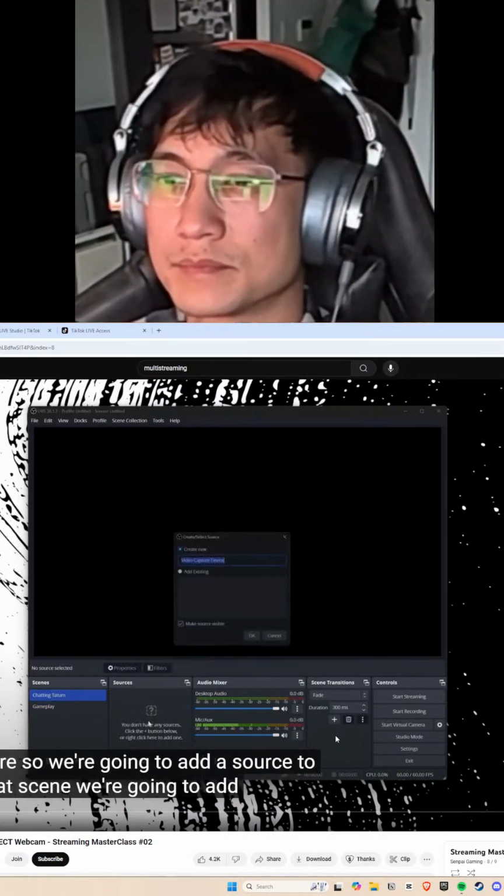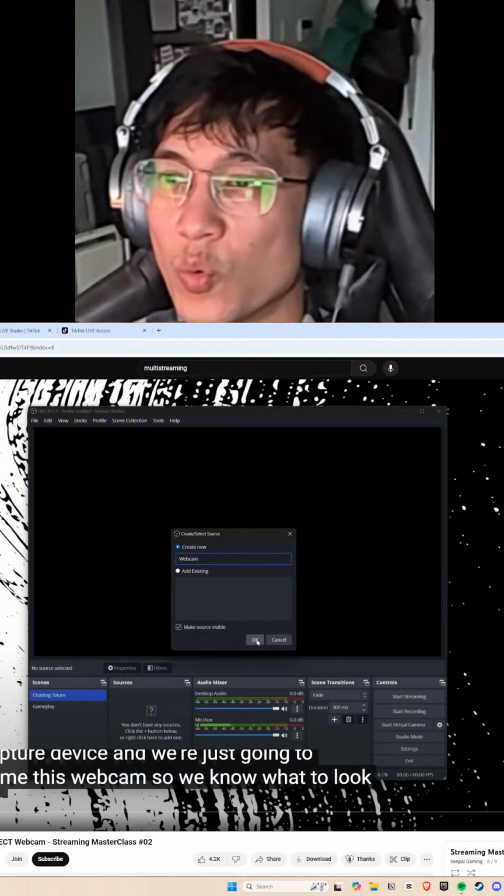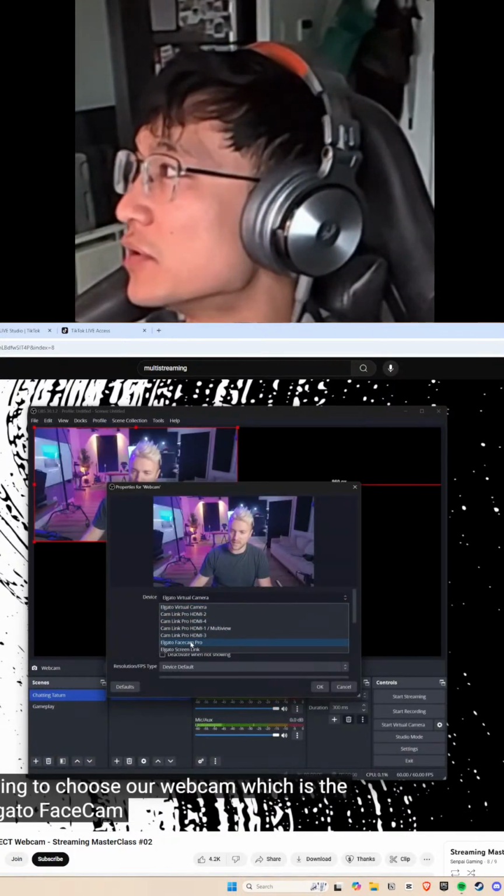So we're going to add a source to that scene. We're going to add video capture device, and we're just going to name this webcam so we know what to look for if we need to find it later. We're going to choose our webcam, which is the Elgato Facecam Pro.